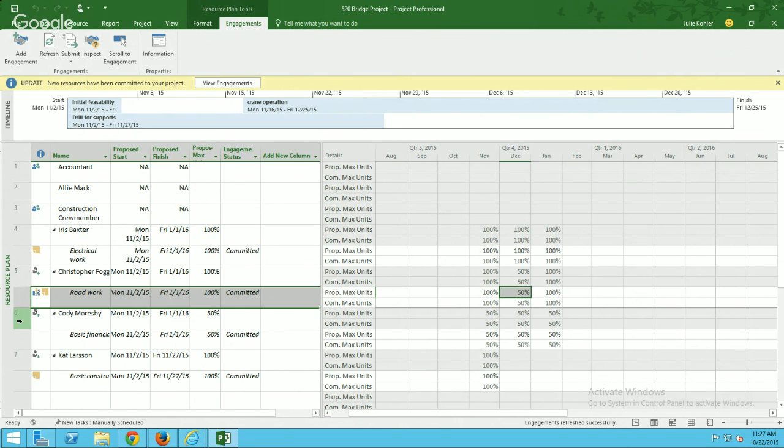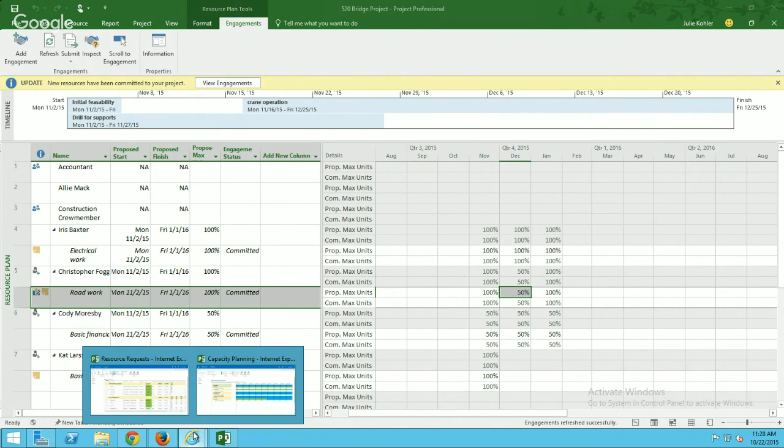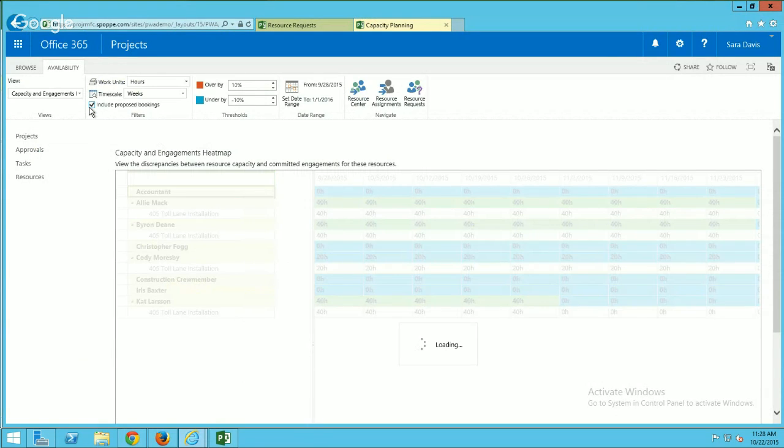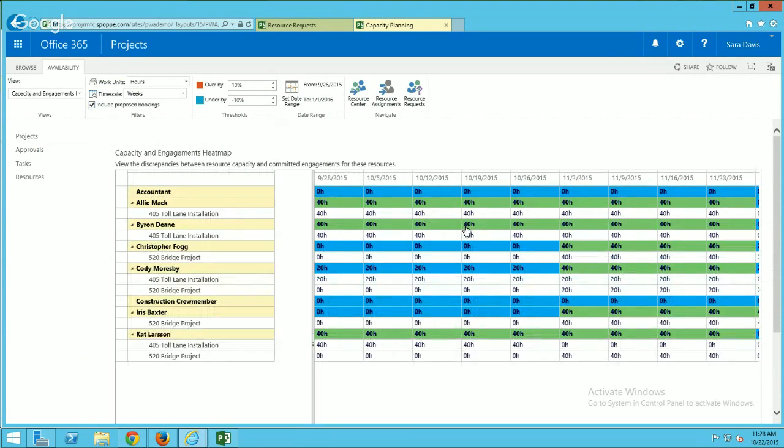Okay. And I'm assuming once they publish the project, I might be able to see it in the reporting. In OData? In OData or the heat map. Yes. What you will see are the proposed ones. So in the heat map, let me show you one other thing about that. In the heat map, you can include proposed bookings. So right now I'm only looking at the ones that are committed, the committed engagements. But if I were to check this, I would actually see additional information about things that have been proposed as well. Okay.